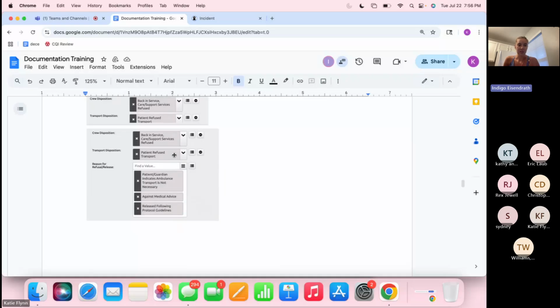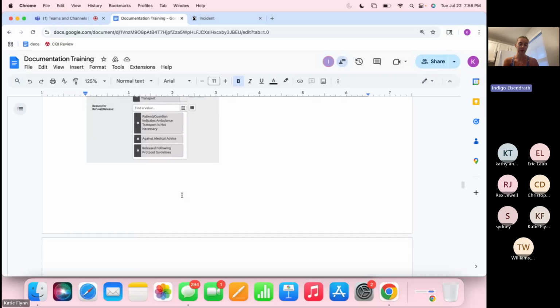And then your standard ones for refusal are that the patient or guardian indicates ambulance transport is not necessary and release following guidelines. So that's your with agreement or without agreement. And then if it's against medical advisement, you're also going to do the event against medical advisement button as well. So always 2, possibly 3 if it's against medical advisement.